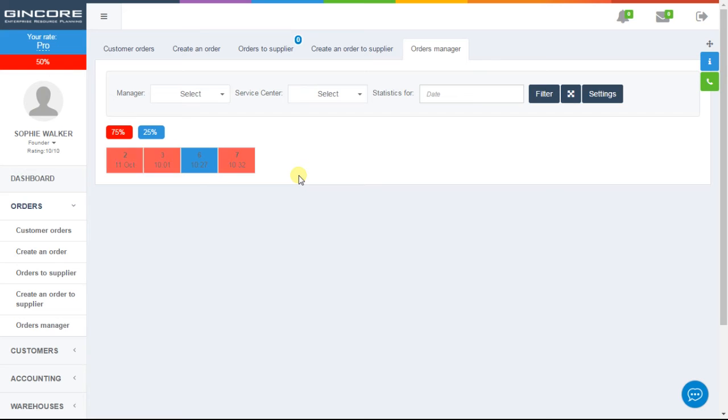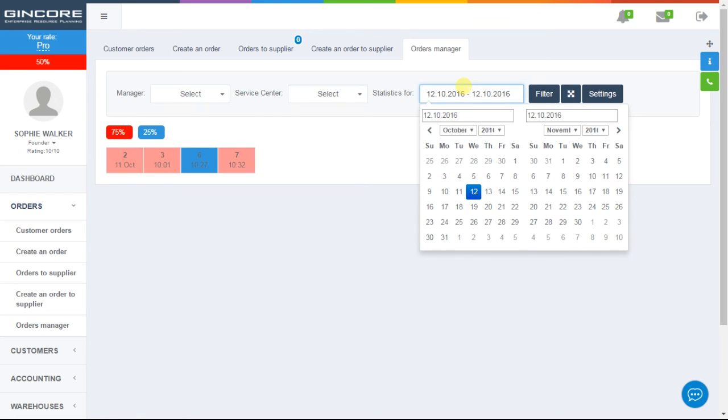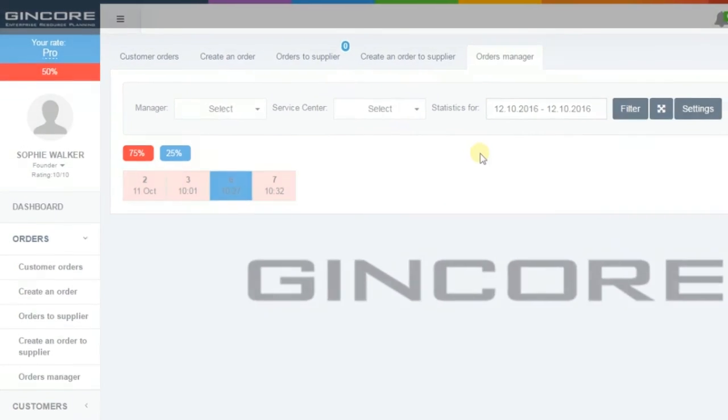The second point: if none of the managers takes a new repair order within 24 hours, the system identifies it as ownerless and displays it as a red luminous box in the dashboards of all managers. We can also apply a filter for the manager and the period. Thus, we can get a report on the quality of each manager.